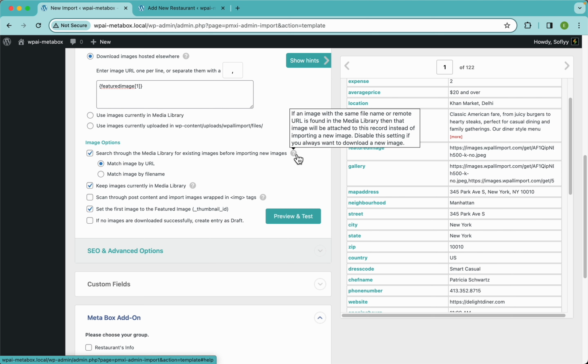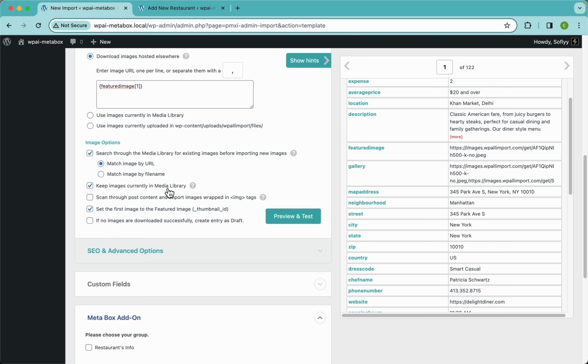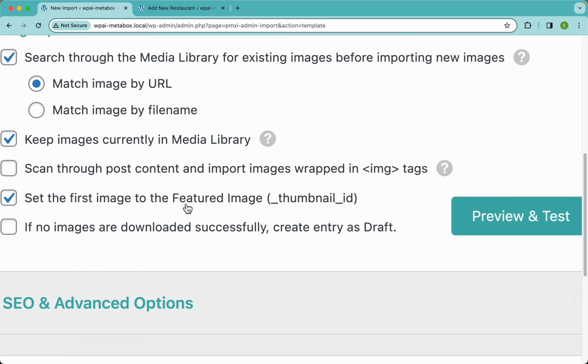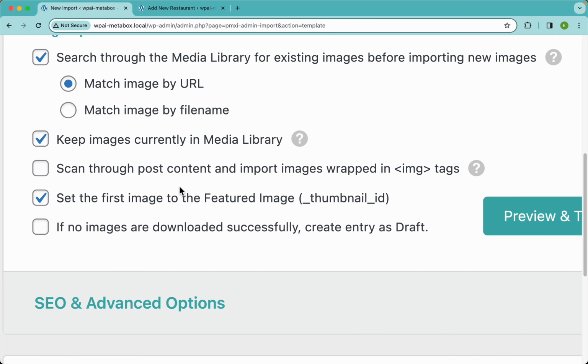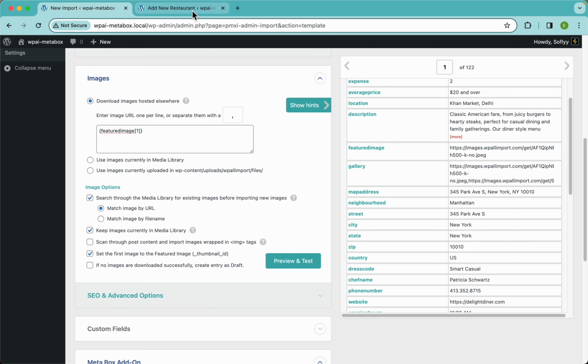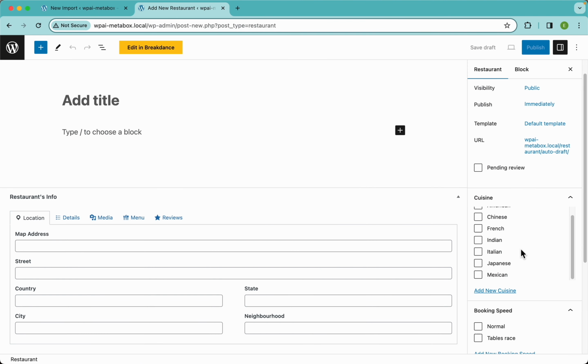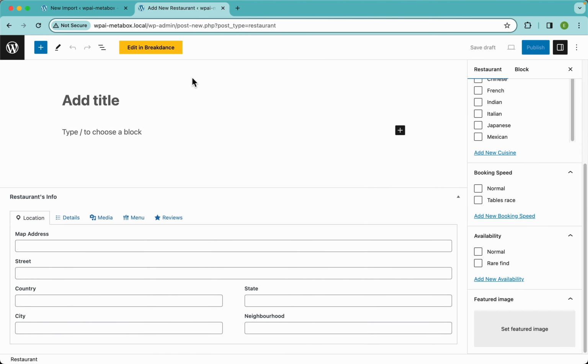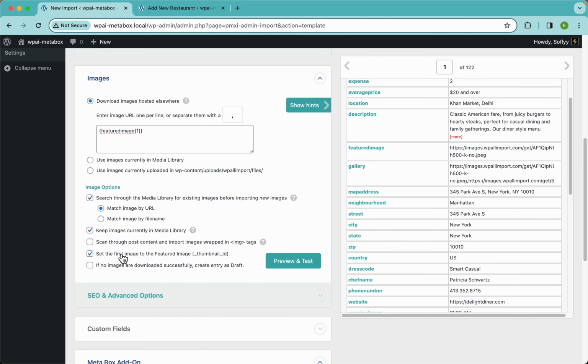But if you want to change them or whatever, just hover on the question mark and it will show you what this option actually does. In this example, what I'm most interested in is this option that says set the first image to be the featured image. The reason for that is because this is what we're going to import here for the featured image, right? So if I disable this, WPL import won't attach this to the featured image field. Cool, so I'm gonna leave it as it is.